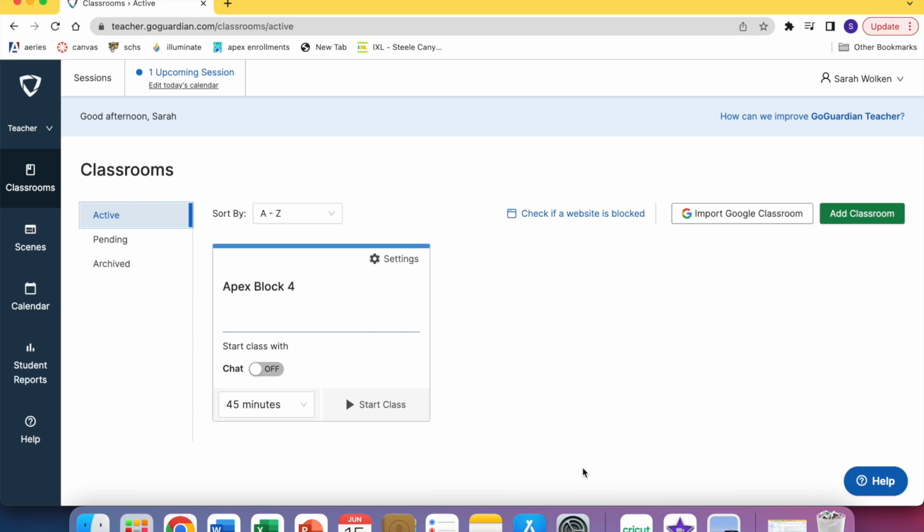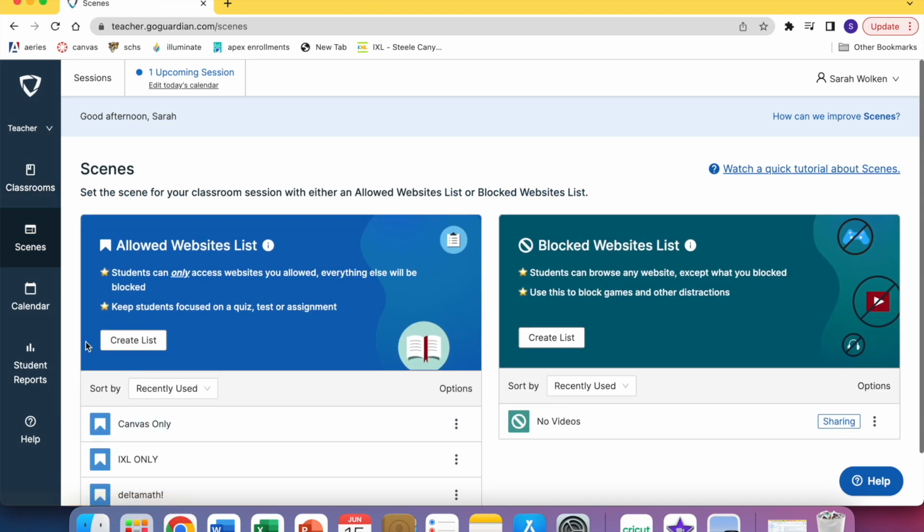So I'm going to go ahead and go over how to do a scene in GoGuardian. You're going to click on the scene tab, and the left side is when you only want your students to go on a few websites. So it's the allowed website list. You would use this if you're giving a test or only want them to go on certain research websites rather than have access to most of the internet.